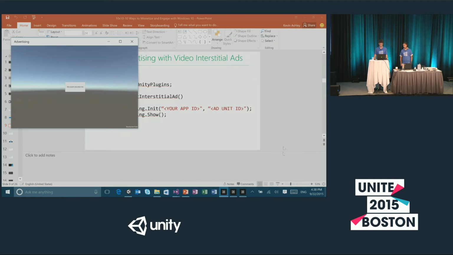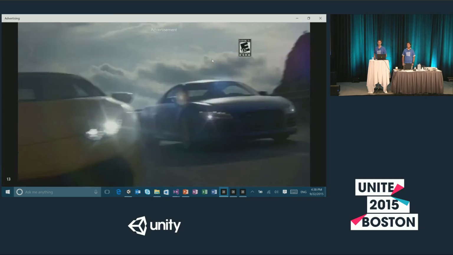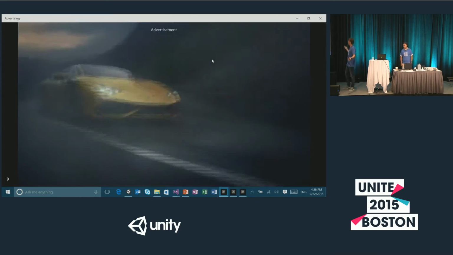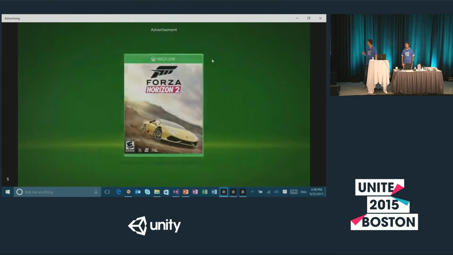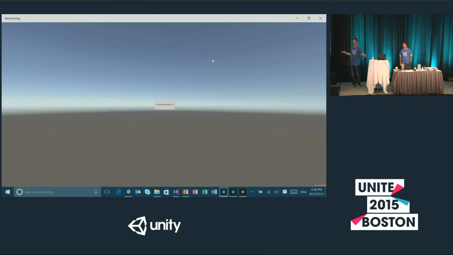So I have this Unity app here. And this is actually a live ad coming from Microsoft. So basically, it plays 30 to 60 seconds, I think, and then it finishes, and you're done. That's it, right? So very easy to use from your Unity game. This is just a Unity GUI.